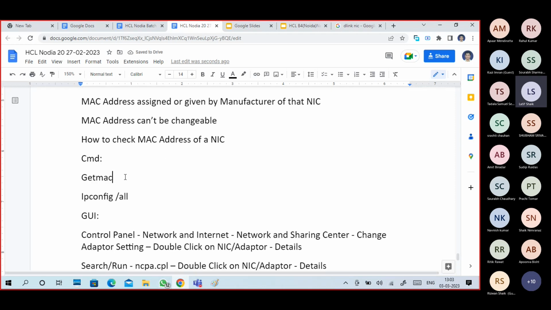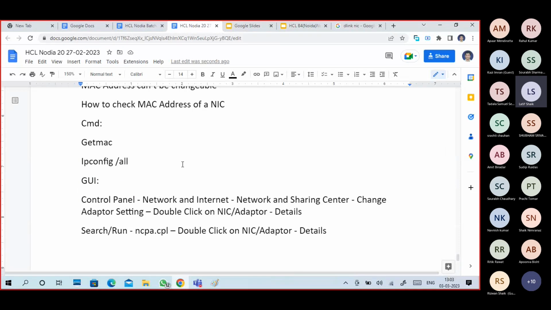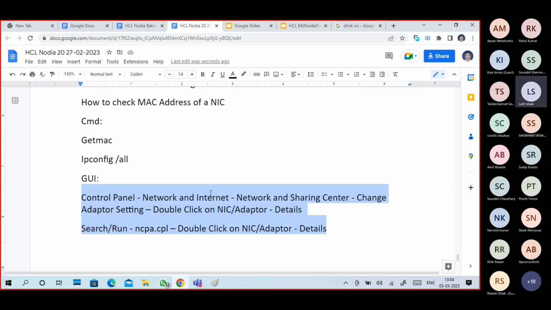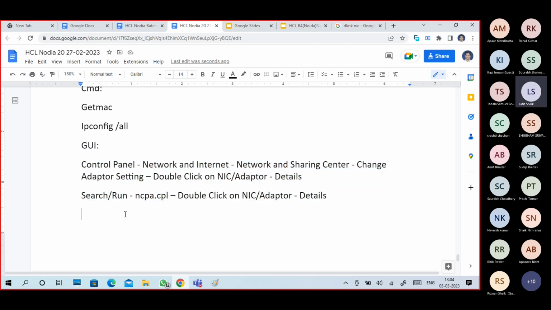From command prompt you can get the MAC address of your PC or your NIC. Every NIC has a MAC address, whether it's a wired device or wireless device. You can get the MAC address of your NIC through a command, and you can also get it in GUI mode, by going to control panel. First, the command prompt way is getmac. I will show you how to get it.